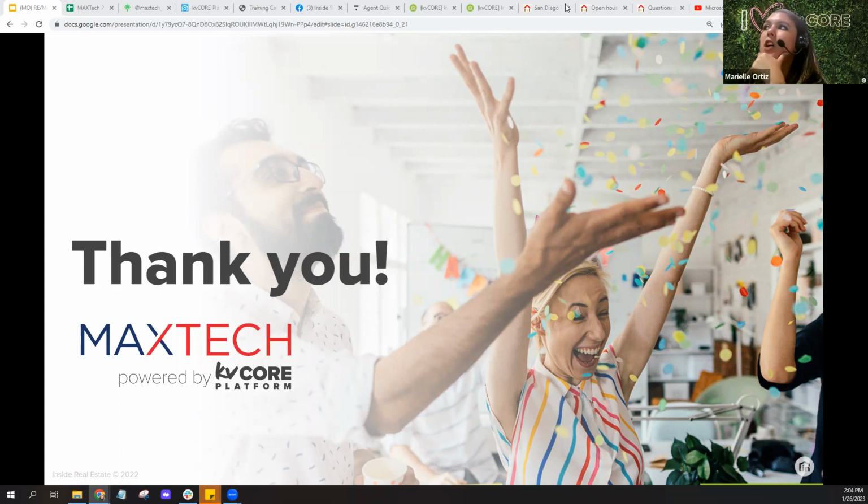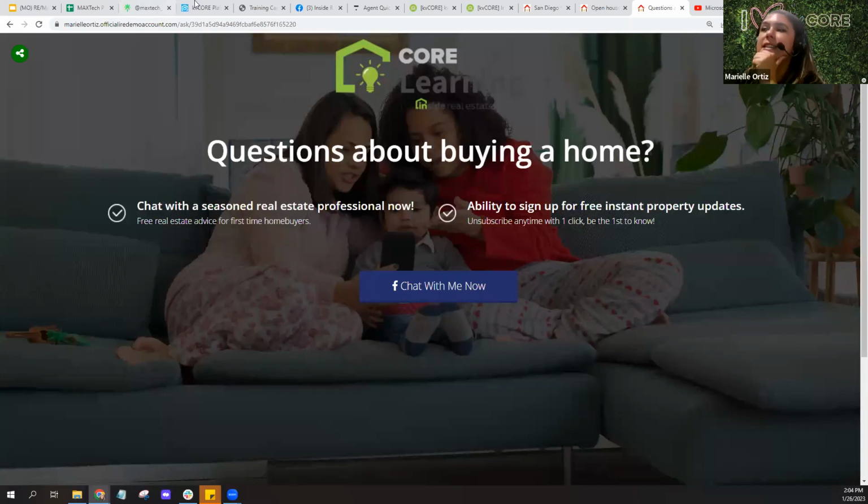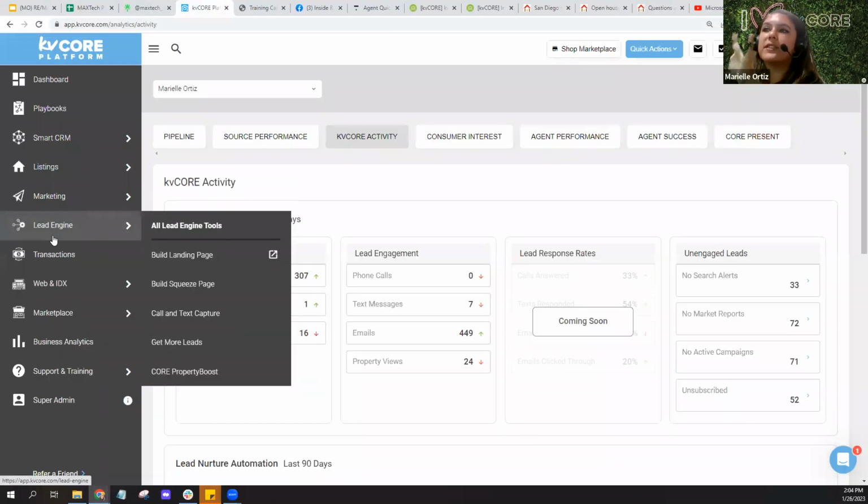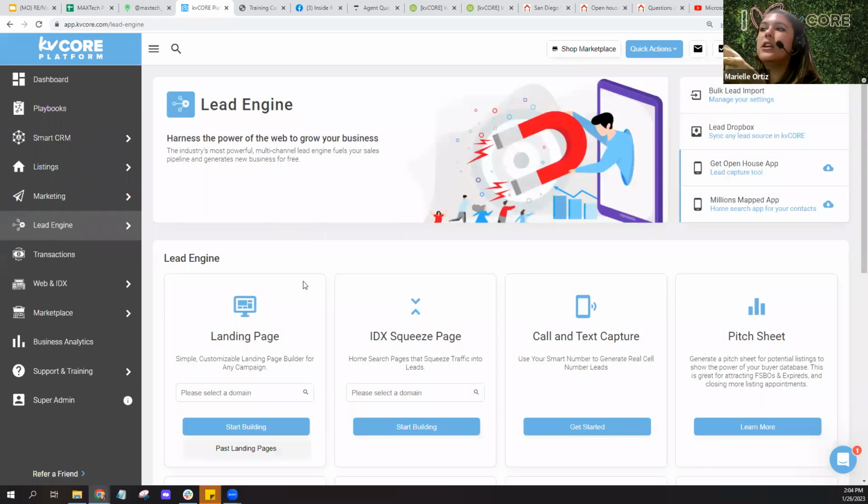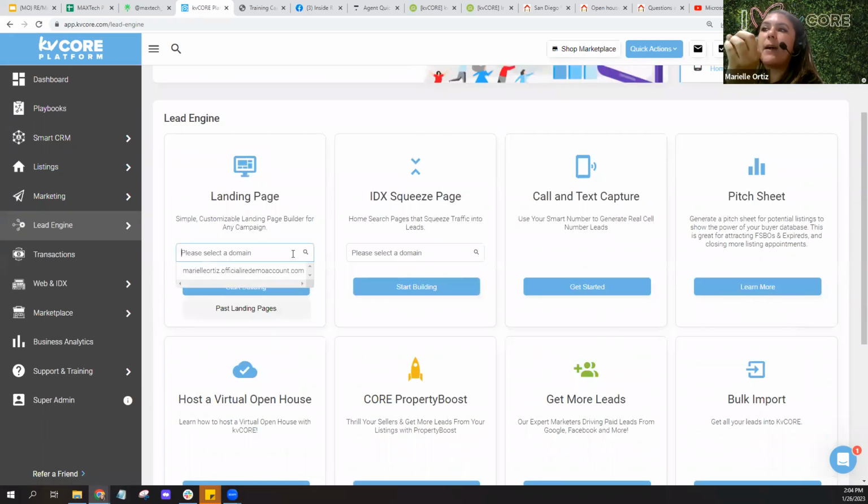So these landing pages are their own standalone pages. You're creating them as an agent for your own site, or I would say if you're an admin in the platform, you get to choose what domain you're building them out for. So if you're an admin and you have access to also several office sites or things like that, you can choose which domain you're building them for.